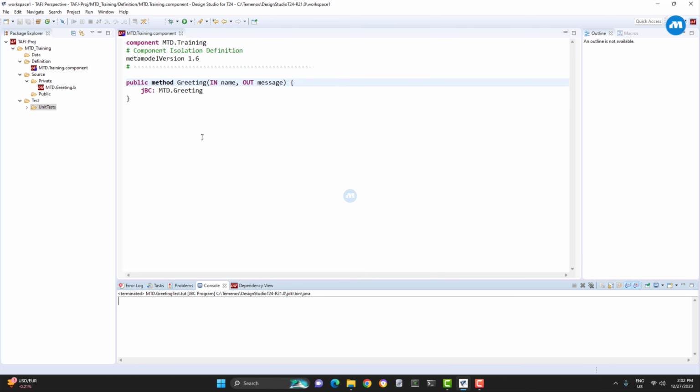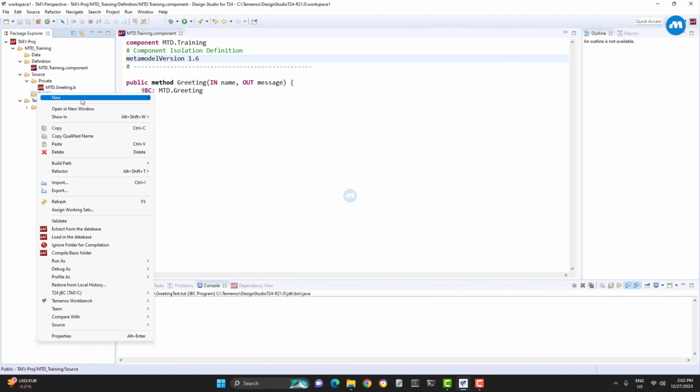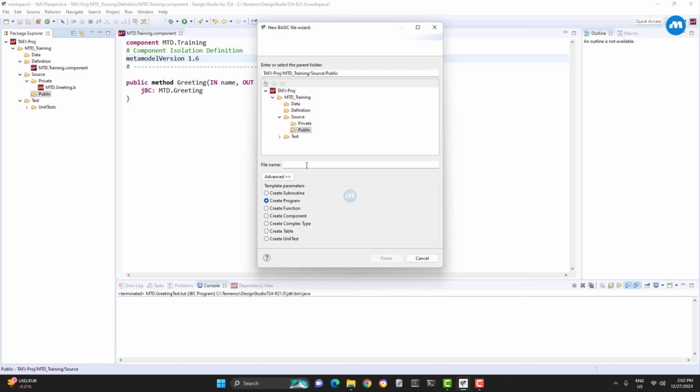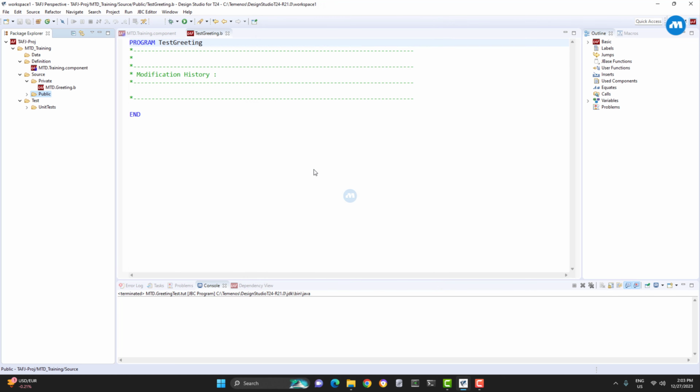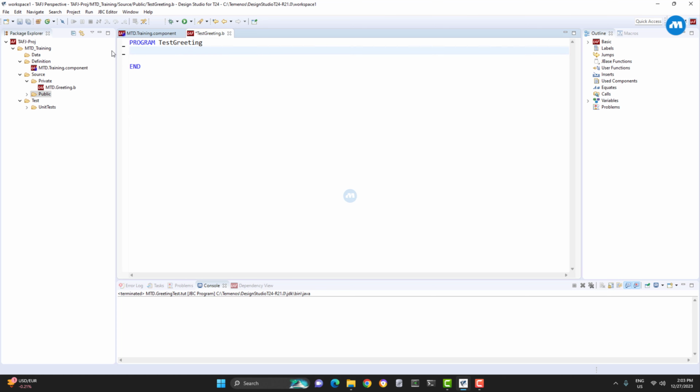Of course, there are different ways to test our program. Now, we can write a simple test program, just as a test greeting. Now, how do we use our component? We use the keyword using. Using and the name of our module, which is MTD. The name of the component is training.